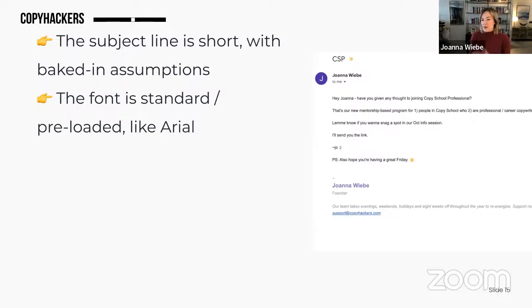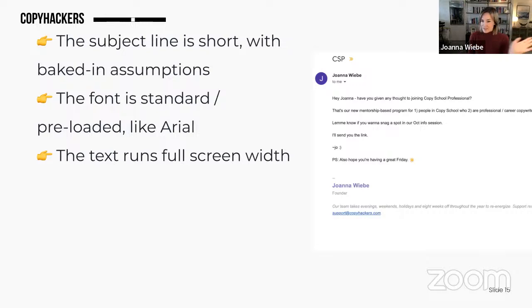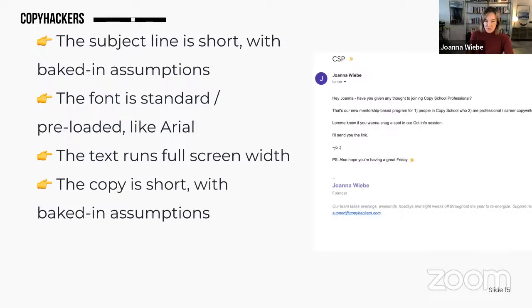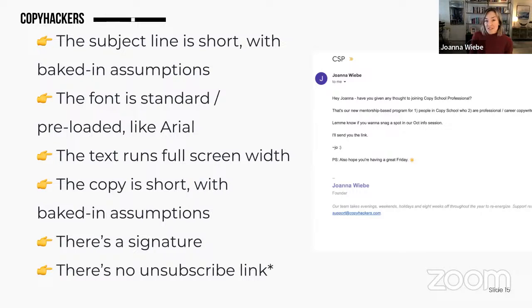The font is standard, preloaded, builder grade, whatever you want to call it. Arial is really common in all of the email clients where you read your emails. Arial is quite standard. The text runs full screen width. It keeps going. It doesn't wrap until it wraps naturally at the end of the screen. The copy is short, and there are, again, these baked-in assumptions. There's a signature, a proper one that looks real, and there's no unsubscribe link.